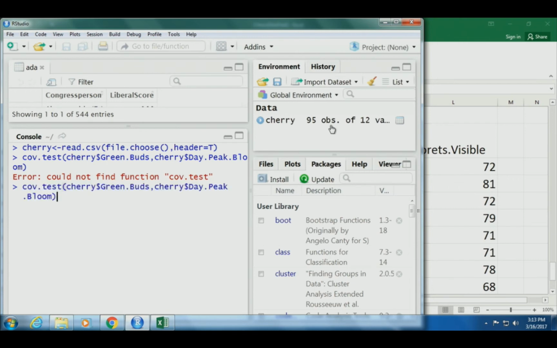Oh, what did I do wrong? Oh, I'm sorry, that's just COV. There we go. I expected an error, just a different one. So not COV.test, just COV. So the covariance just gives us an NA, right? If you get an NA in R, that usually means you have blank data. And of course we do, right?